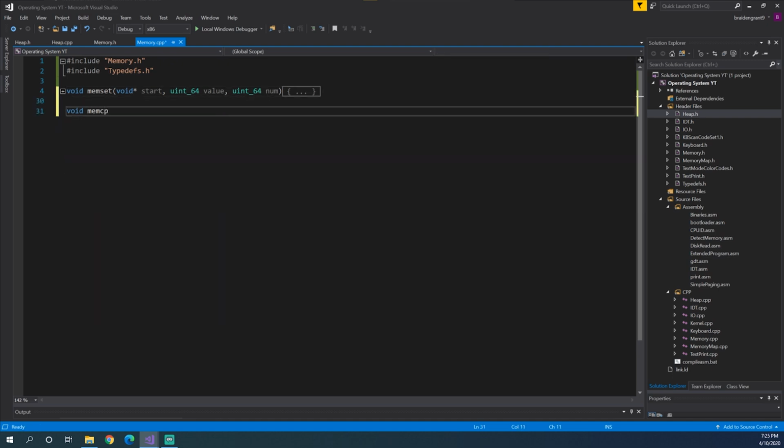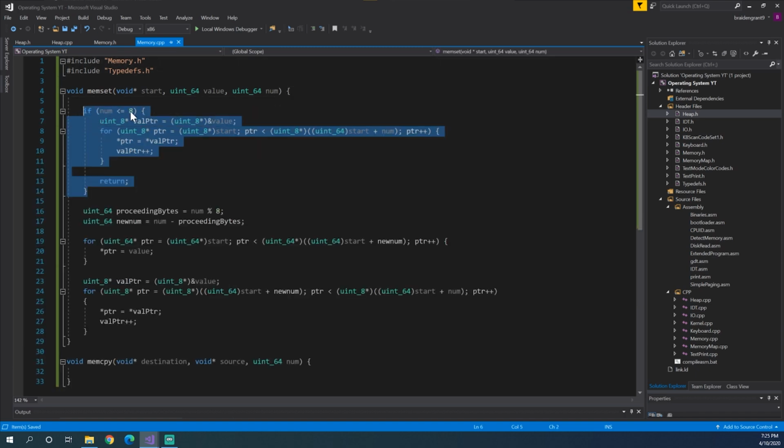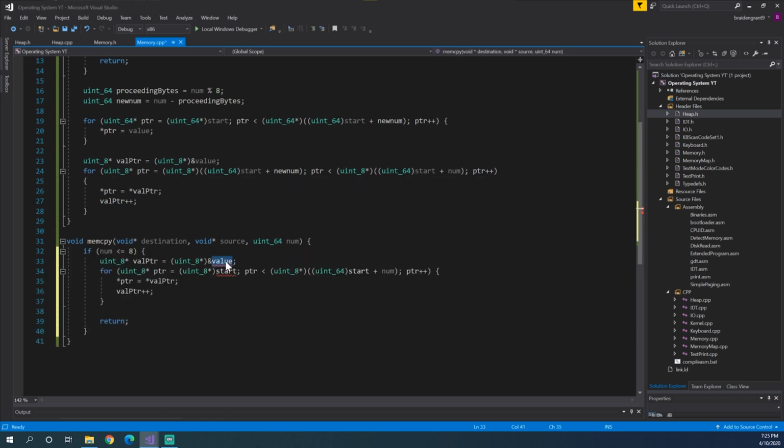All right, now in memory.cpp, we can start making a function. So void memcpy. To speed things up, we can just copy these parameters. And now we can start working on this. So memcpy is very similar to memset. So we can copy this if num is less than or equal to 8. But instead of val pointer equaling value, val pointer now equals source. Get rid of our reference. And instead of our pointer equaling start, we now make it equal destination. And same with here as well. So basically we're copying from the source into the destination.